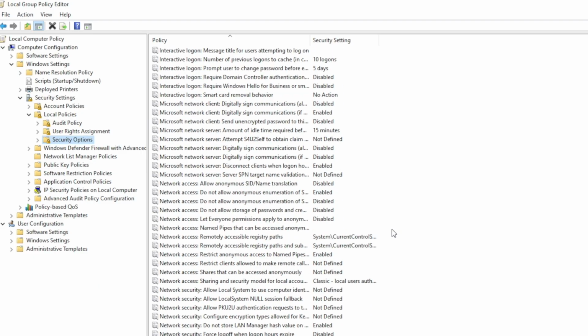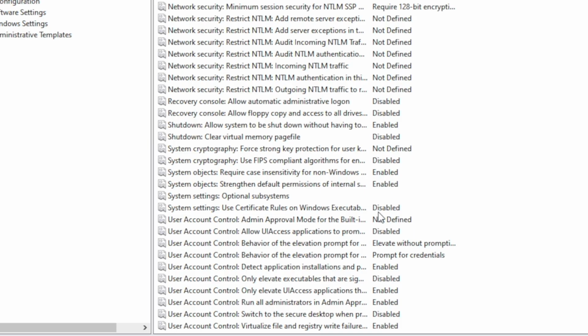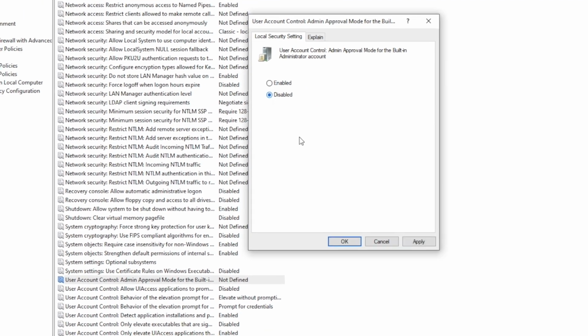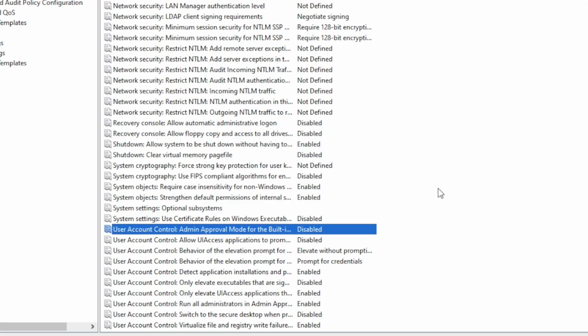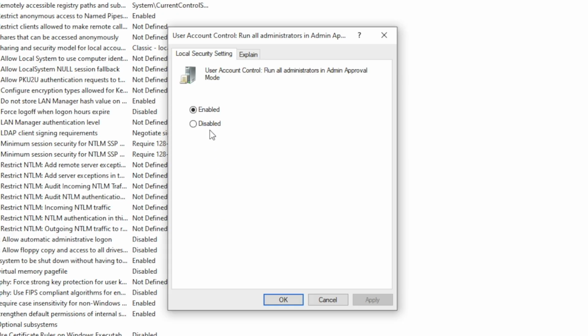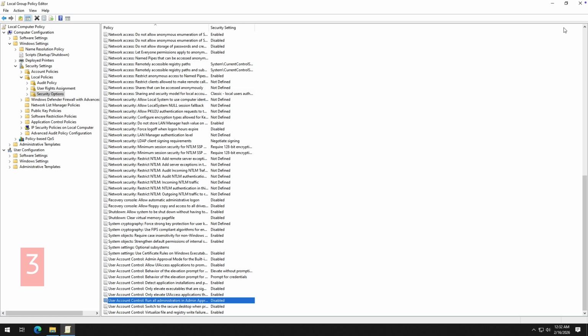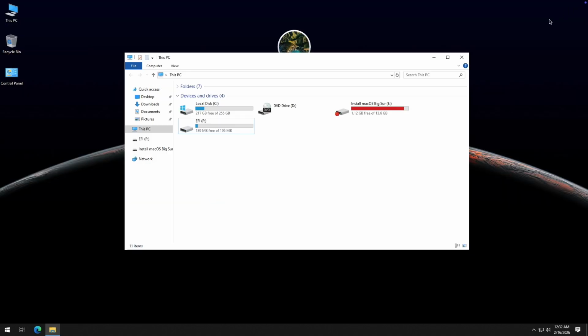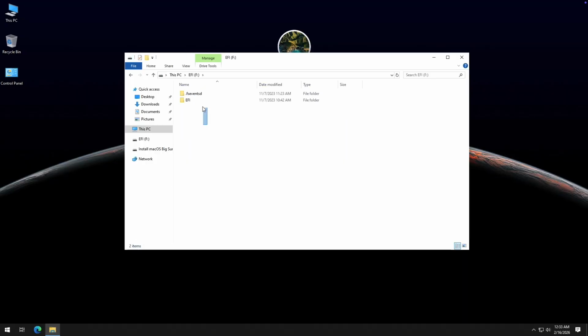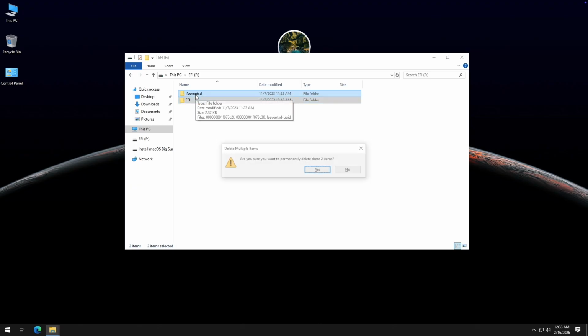Find Admin Approval Mode. Open it and select Disabled. Click on OK. Now find Run All Administration and Admin Approval and open it, select Disabled and click on OK. Now you need to restart your Windows. As you can see, the problem is solved. Now you can access the EFI partition and the main installation drive.